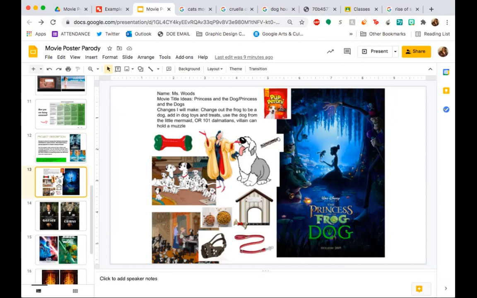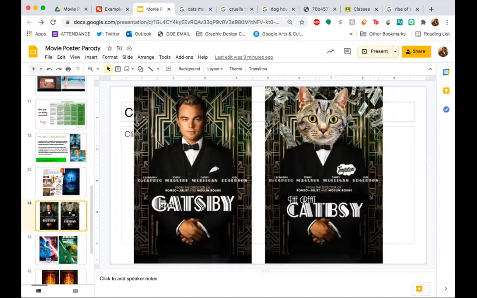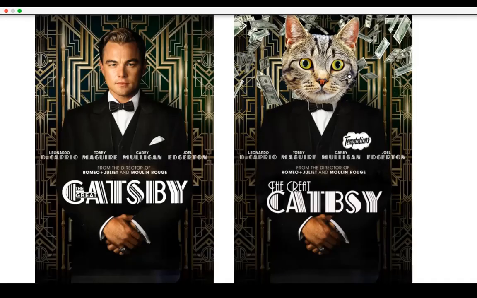For me, I added a whole bunch of different images that I'd like to add, and I decided I'm going to do a mashup of 101 Dalmatians and The Princess and the Frog. I just wanted to show you guys some examples of what other students have done in previous years.